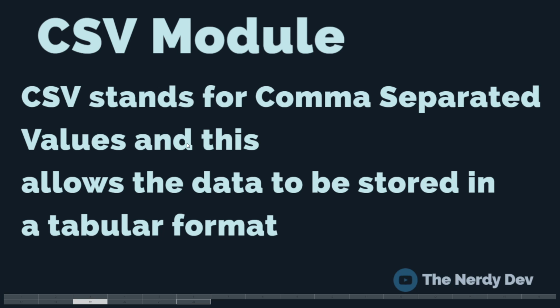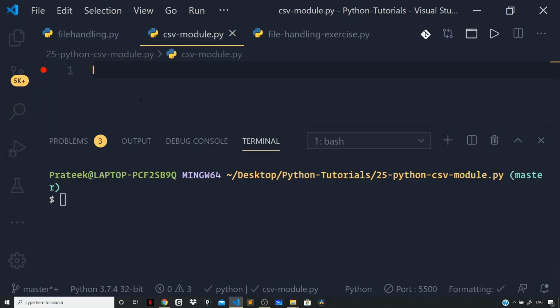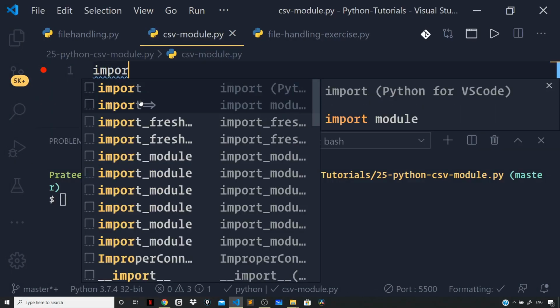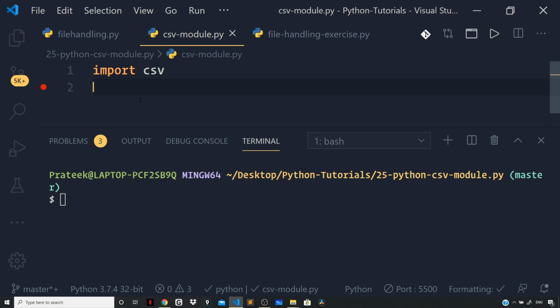CSV stands for comma separated values, and this allows the data to be stored in a tabular format. Let us go back to our editor and work with the CSV module. Back in my editor, let us first import the CSV module. So import csv. Now I will use the with statement to open a new CSV file in write mode, which will get created if it doesn't already exist.